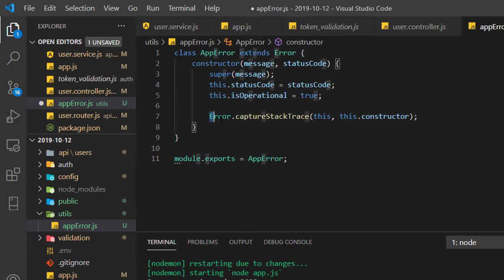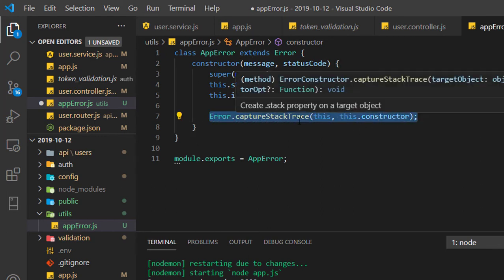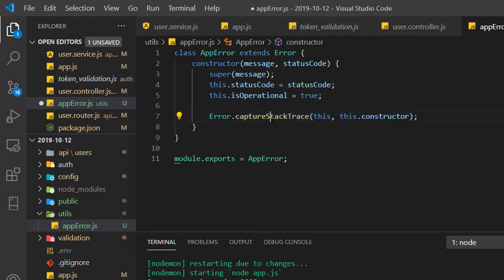And finally I have written this line, Error.captureStackTrace. So if we write this line of code, we are going to get stack from which file, from which line this is originated. So this receives one reference of this object and also the reference of this constructor. That's it. Just save this and go to the file.